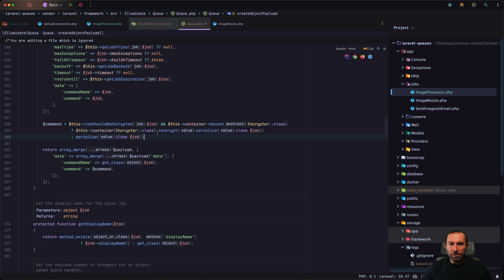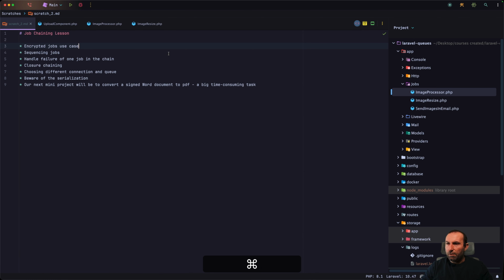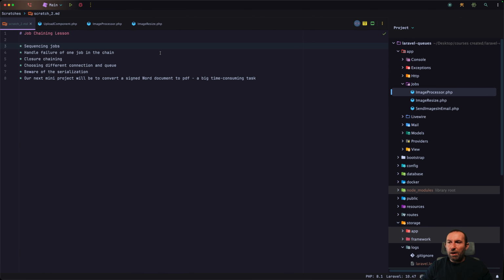So you can use that because it will make your job encrypted and not visible to the outside world, even if someone tampers with it. So that's another use case that I remembered. And okay, so how do you use job chaining and why?